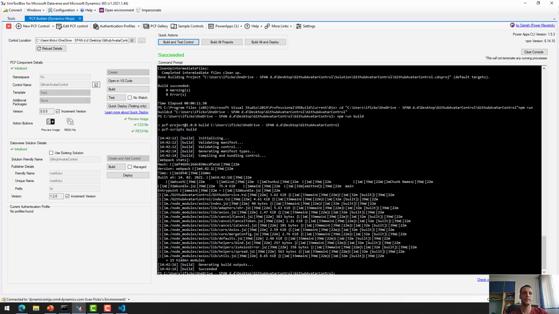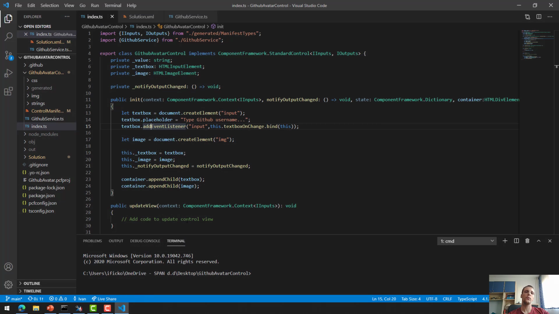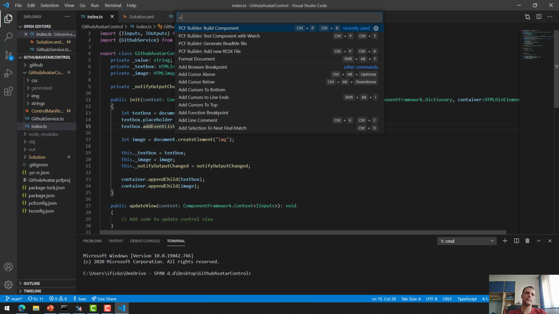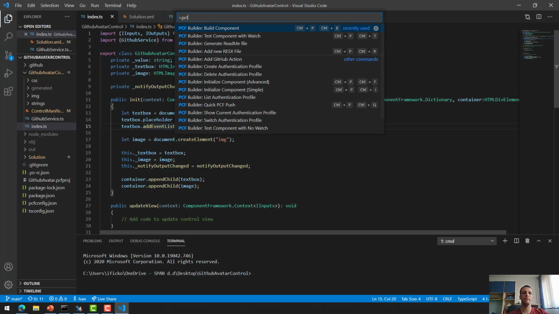Okay, and now we will see how all those commands work inside Visual Studio Code. So when we open Visual Studio Code, we basically don't need to leave our Visual Studio anymore. We can do everything from here. So Control-Shift-P opens up the Visual Studio Code console, but if we search for PCF, we can see all the commands here that we can execute with this extension.